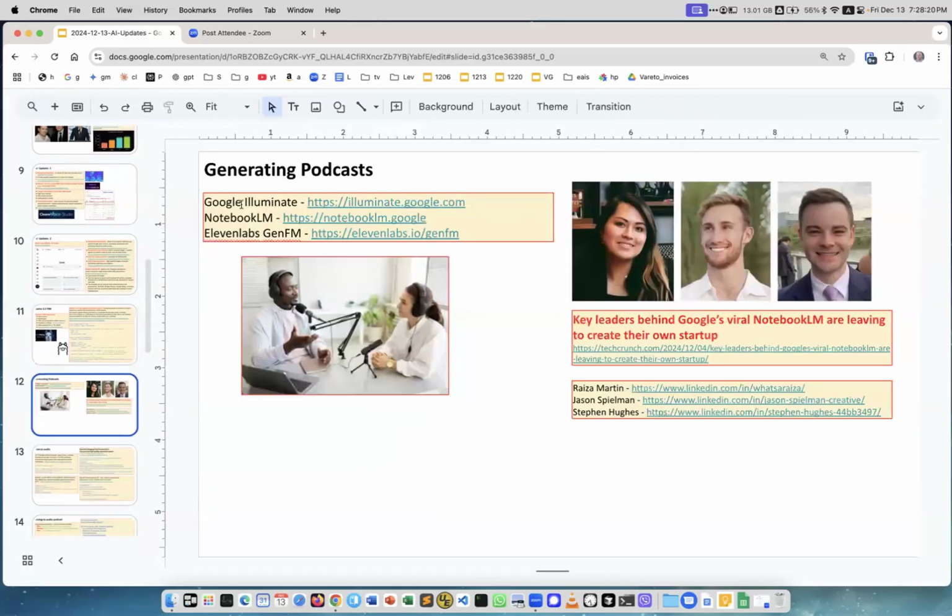Next is generating podcasts. So this is the team of people who actually created NotebookLM at Google, and they left. And they are now working on, I don't know, something else, some new startup. I don't know what it is. Here are their pictures, their names, and their LinkedIn profiles.